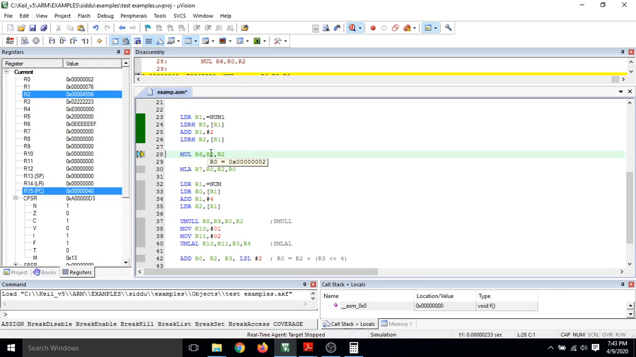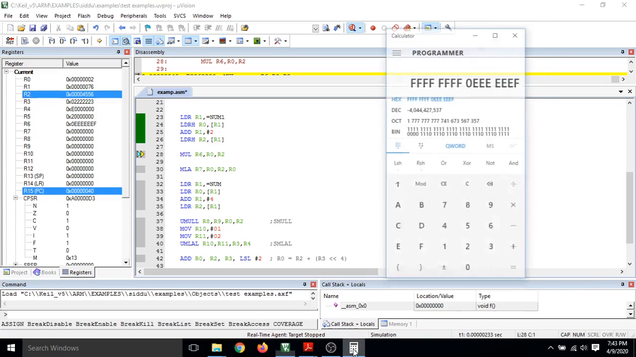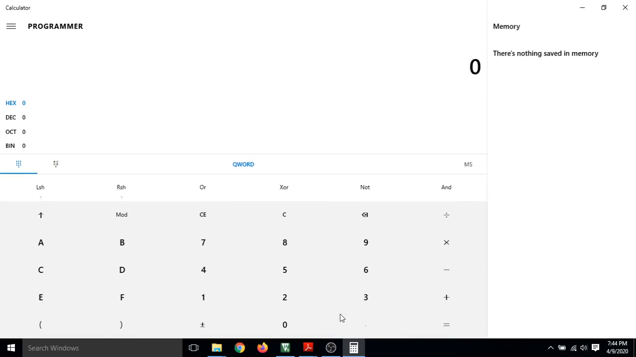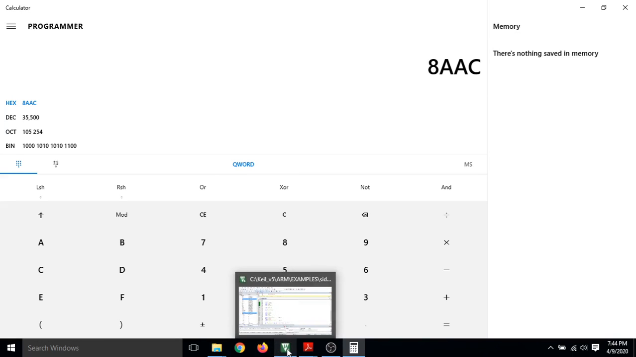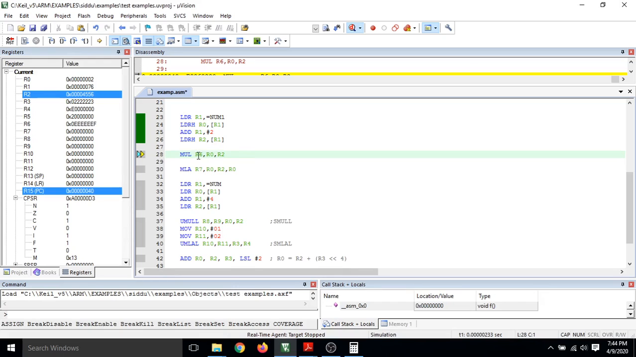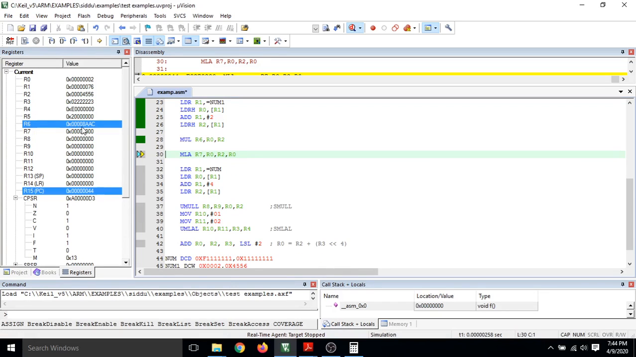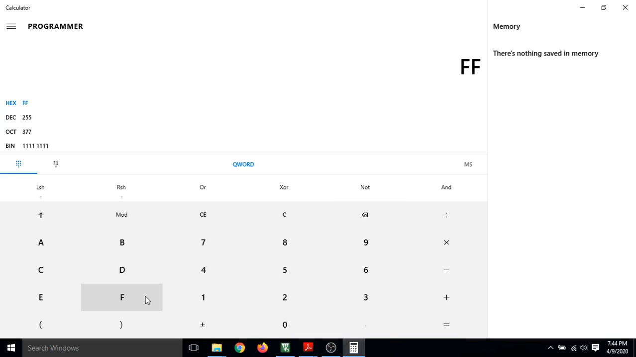So now I'm going to do the multiplication operation. As you can see, the two source registers are R0 and R2, so these two values will get multiplied. Again, I'm going to use a calculator to make the calculations easy. You are multiplying 4556 by 2, which ends up as 8 AAC, and this 32-bit result will be stored inside the destination register R6. I'm not worried about the upper part, since I have not used the maximum value of the source register. The maximum value is FFFF. So if you multiply FFFF by FFFF, I'll just show you.